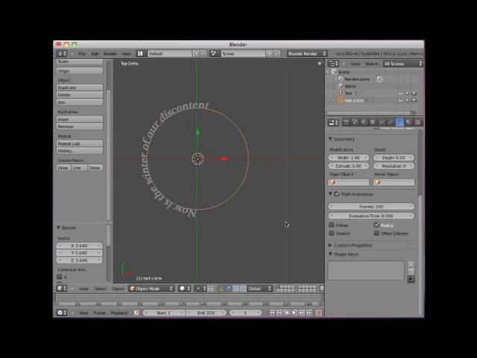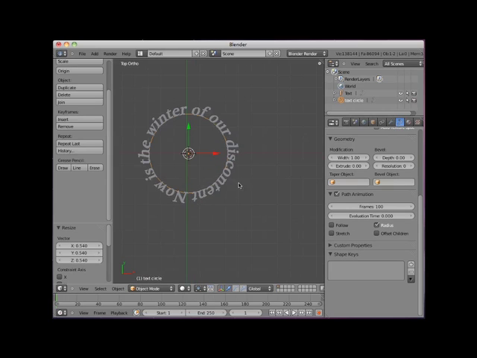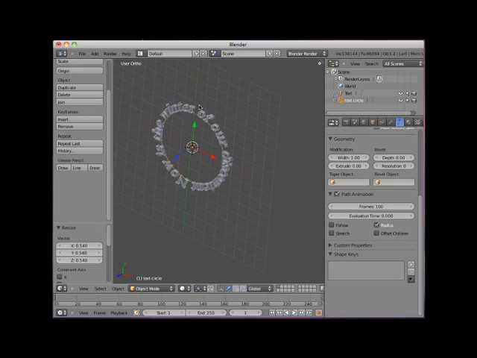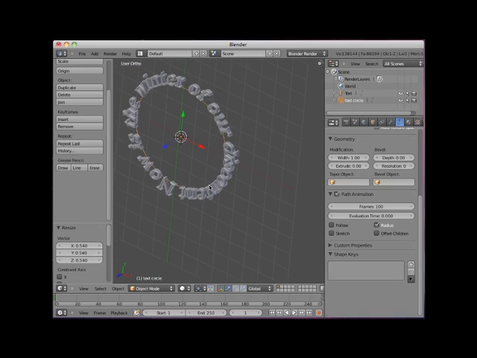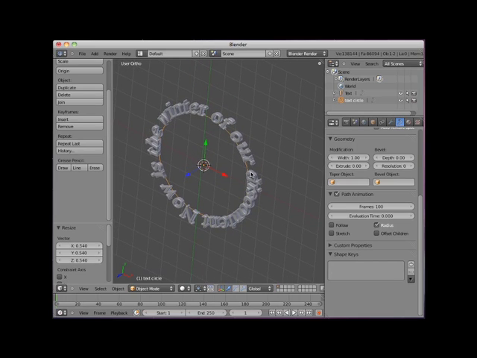I'll scale the circle down a bit and rotate my view. Note that the bending of the text object using the Text on Curve box only bends the text along the XY plane. I'll delete the curve object.